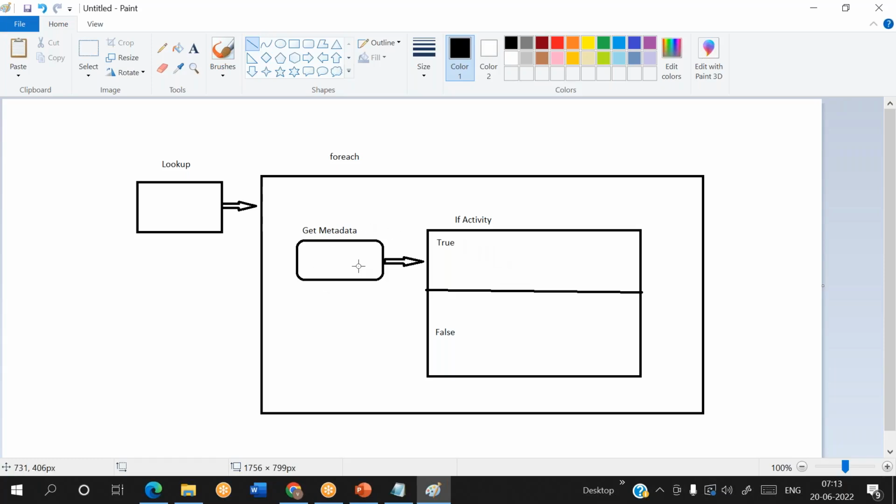So get metadata returns true. That value you will evaluate here. You will check whether it is true or false. If it is true, do something. If it is false, do something. If it is true, the table exists.